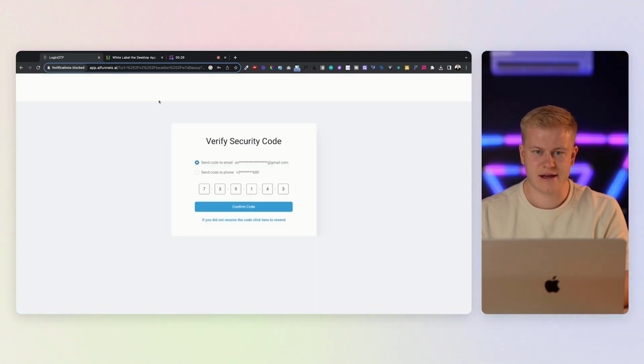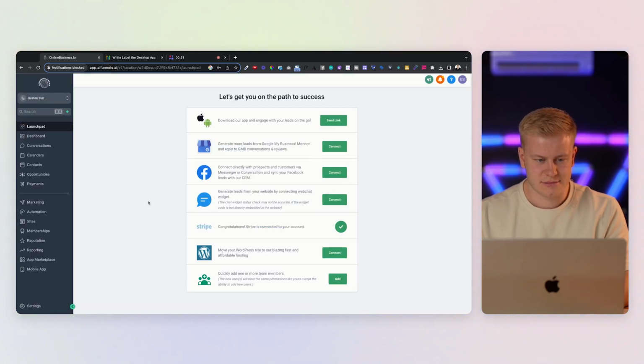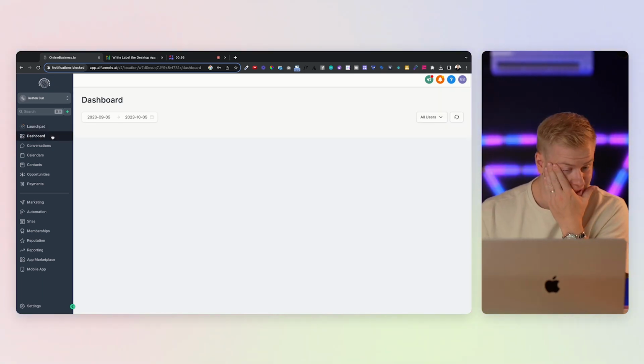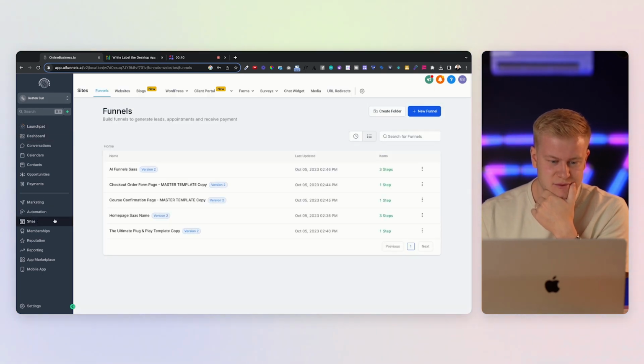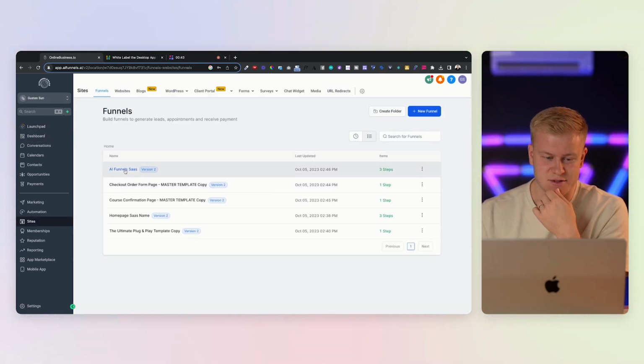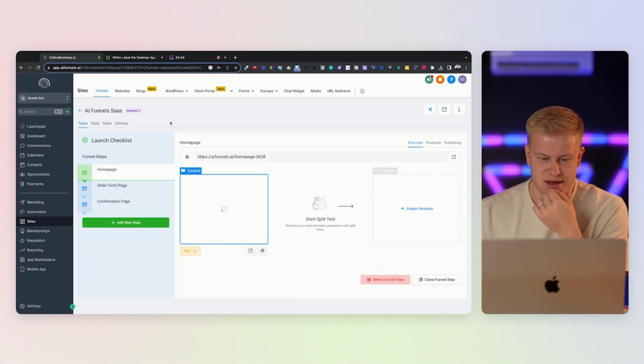And now app.aifunnels.ai. A lot of AI. So now I'm in. We got this rebranded. We got the logo, the name. We have our homepage that we've sort of launched. We have our products. We have our domain, and we're getting there, guys.